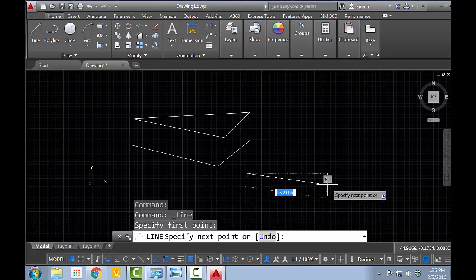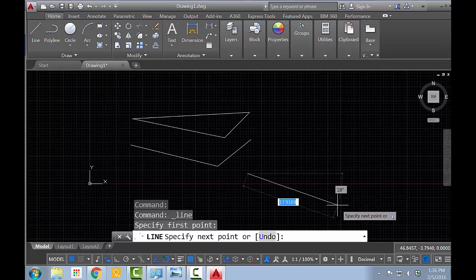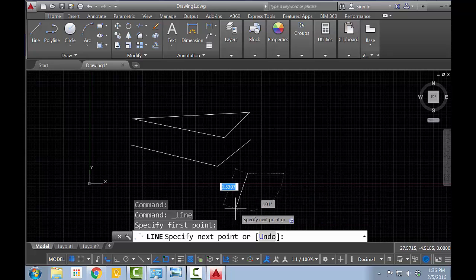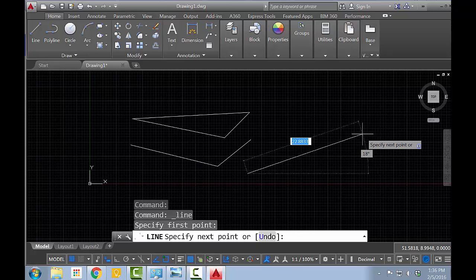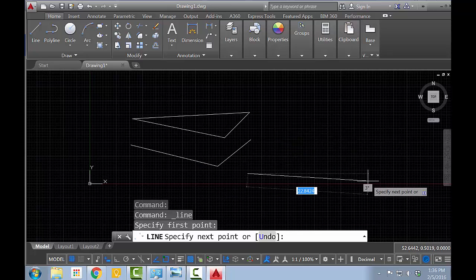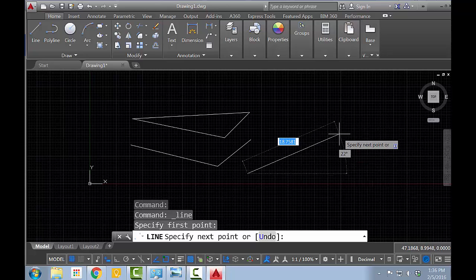If I get it almost to where it goes back to horizontal, now it is listed at 4 degrees, so it's in reverse there. Okay, so that's just some basics on there. Now let's say I wanted to draw a line that was a specific distance. In fact, let's say I wanted to make it 20 units long.